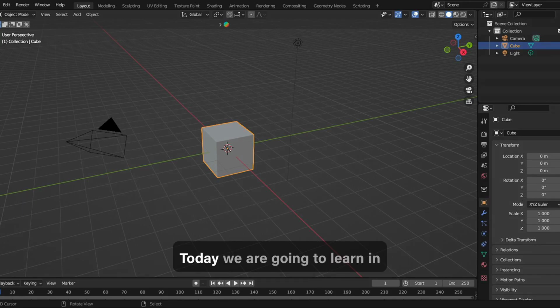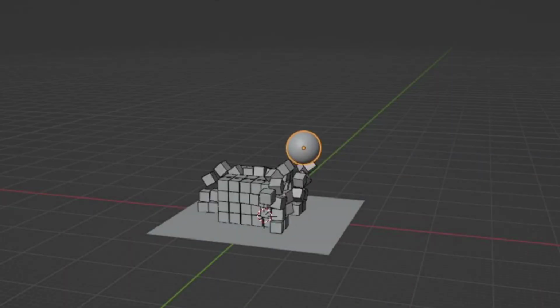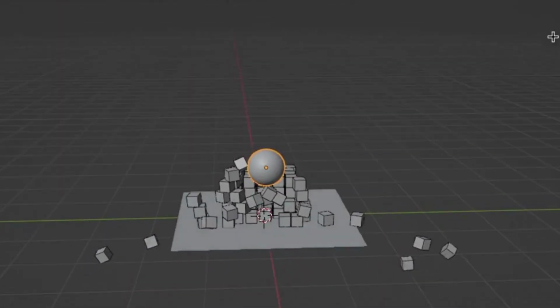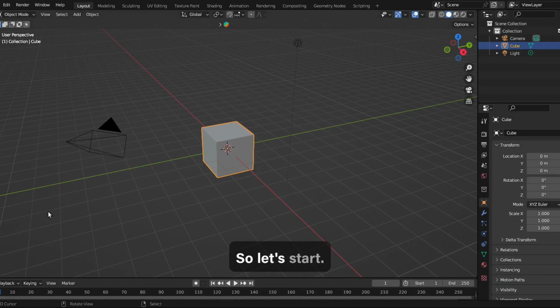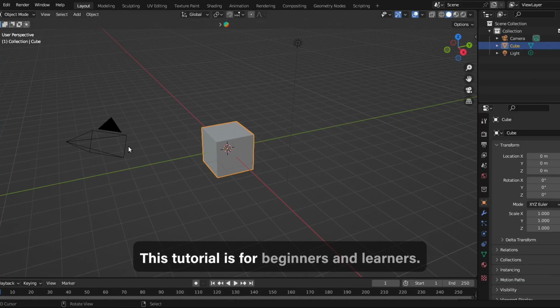Welcome back. Today we are going to learn in Blender to make physics rigid body simulation. So let's start. This tutorial is for beginners and learners.